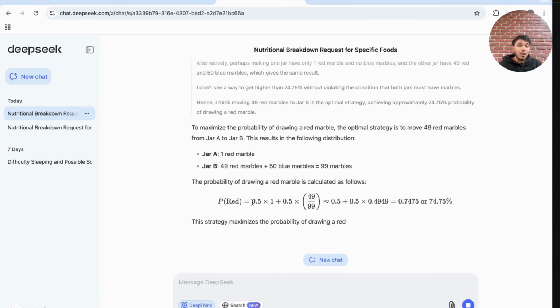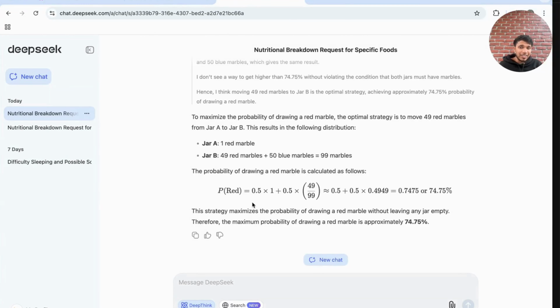All right, after a lot of computation, it basically gave us an answer which is very mathematical, and it took a lot of time, but that is what it was doing, right? It was in the thinking mode. It was constantly analyzing different solutions, and then based on that, it suggests the optimal one.